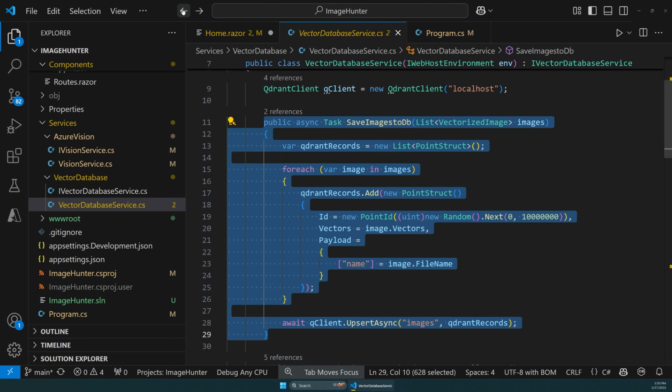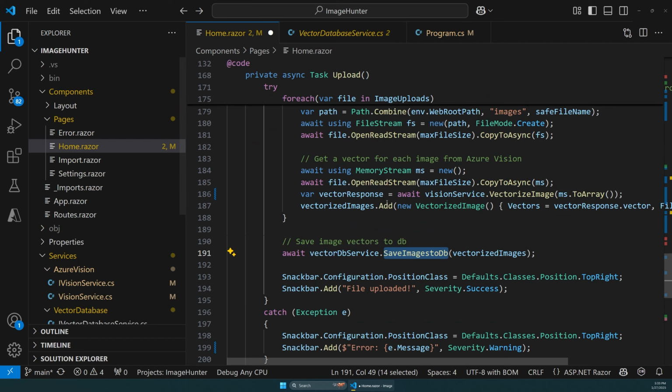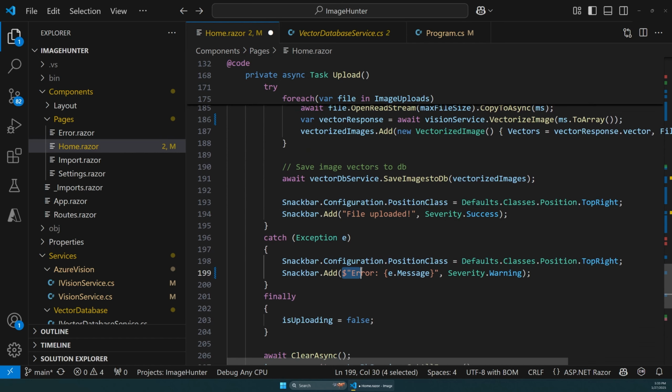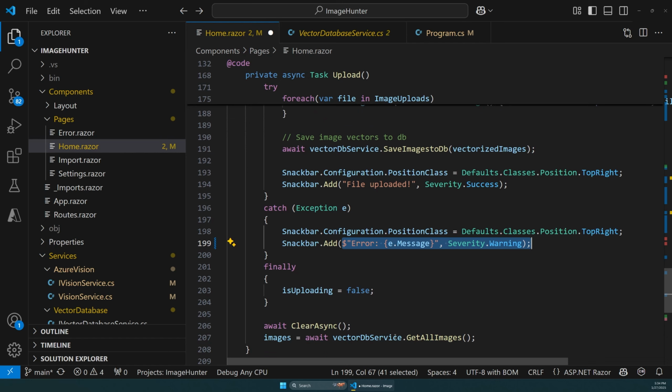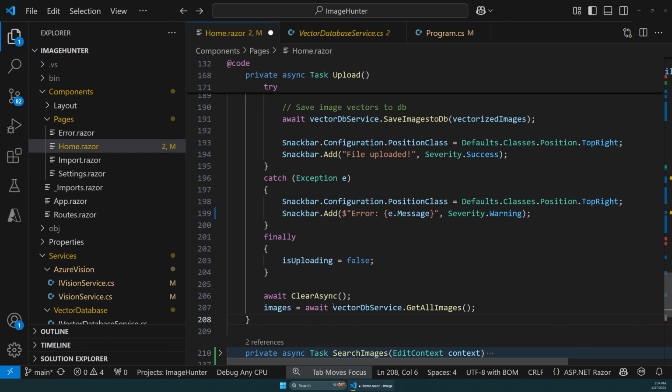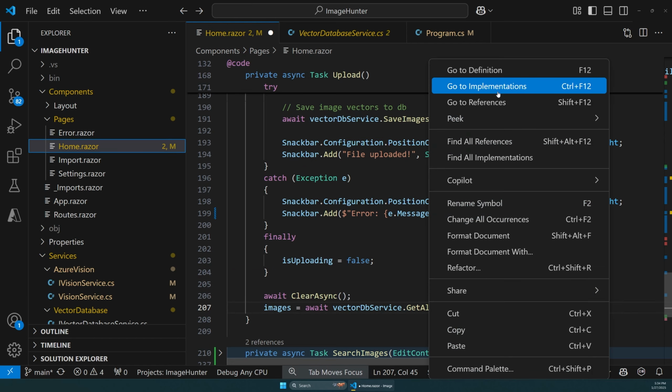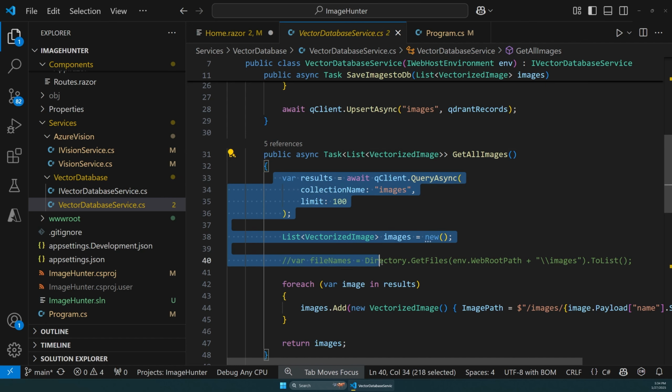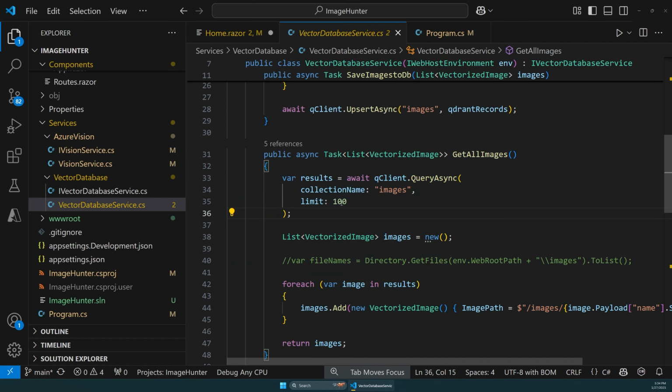And so if we head back to our home component here, you can see that's pretty much the end of the method. And then we just give a snack bar notification or that pop-up window to say that that was successful. And we also display an error snack bar message if it was unsuccessful. And finally, update our UI and retrieve the new set of images. So this vector DB service, this get all images, if we go to that implementation, this is just querying the database for all images, up to 100 of them. You can set that to whatever you want.